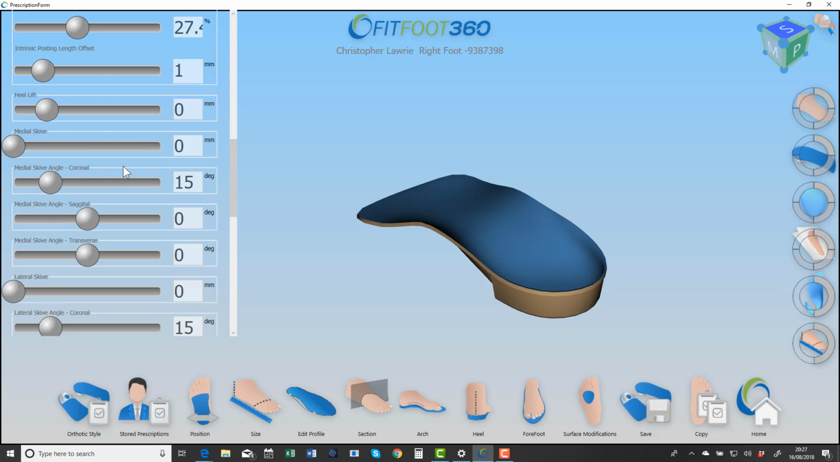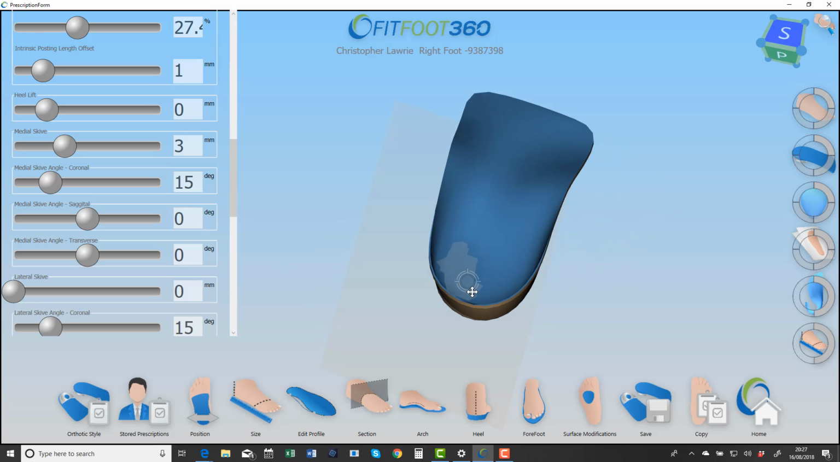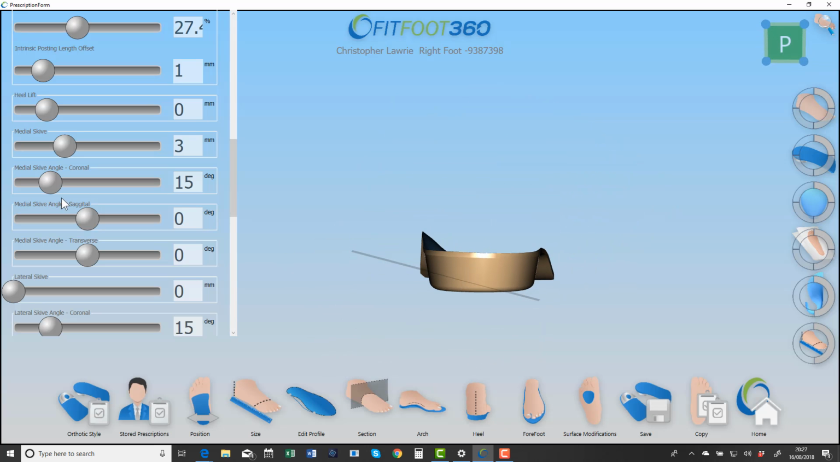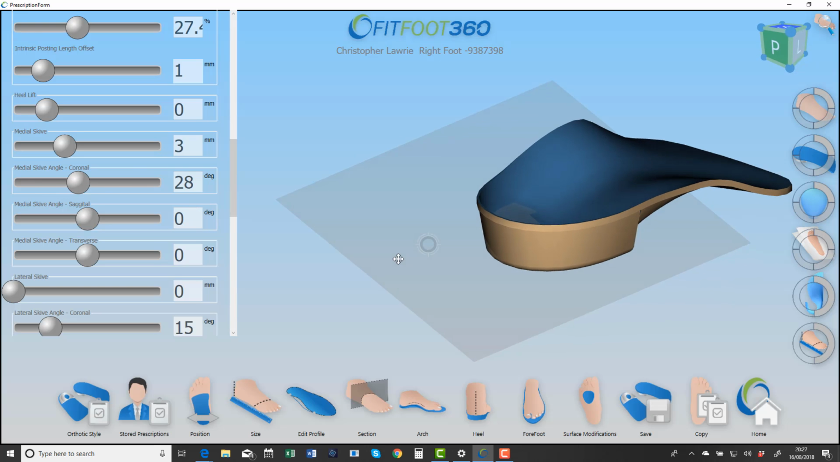Now, scythes, there is a lot of capability here, and what it allows you to do is to add a thickness of scythe. In this case, I've gone to 3 millimeters of material inwards into the heel cup. Okay, and I can change the angle of that scythe in three different planes. In the coronal plane, it has the effect of moving the scythe up the side of your device.